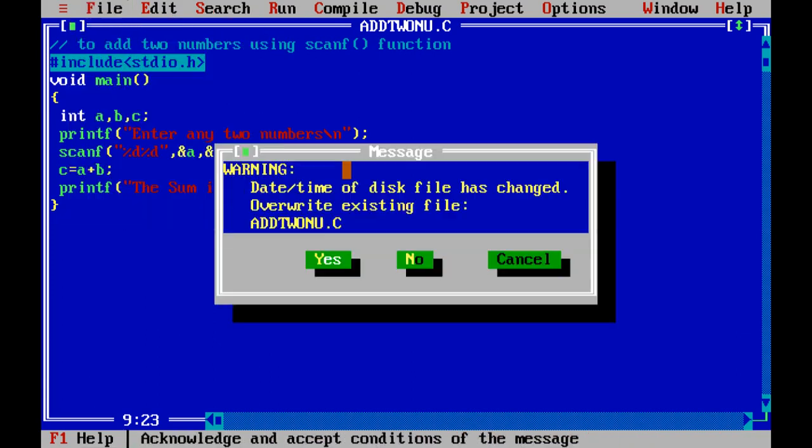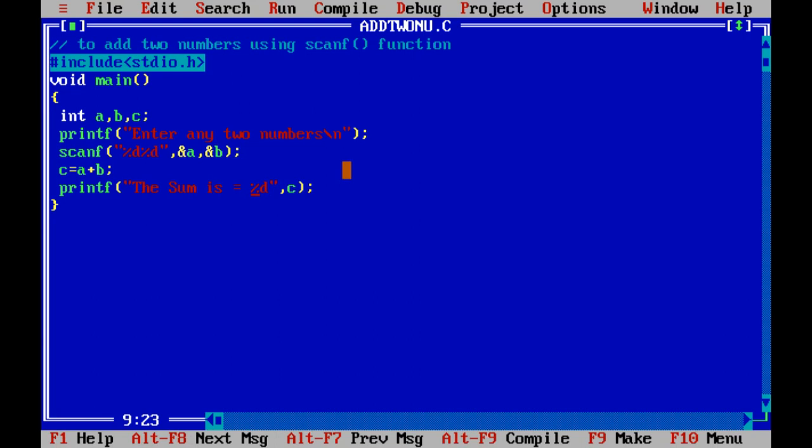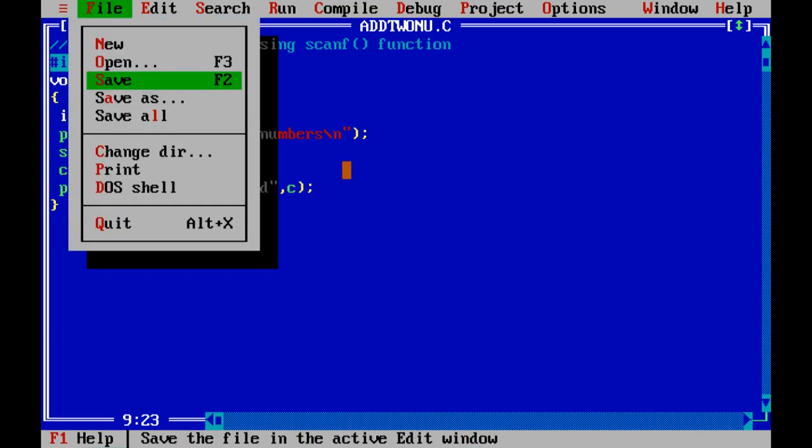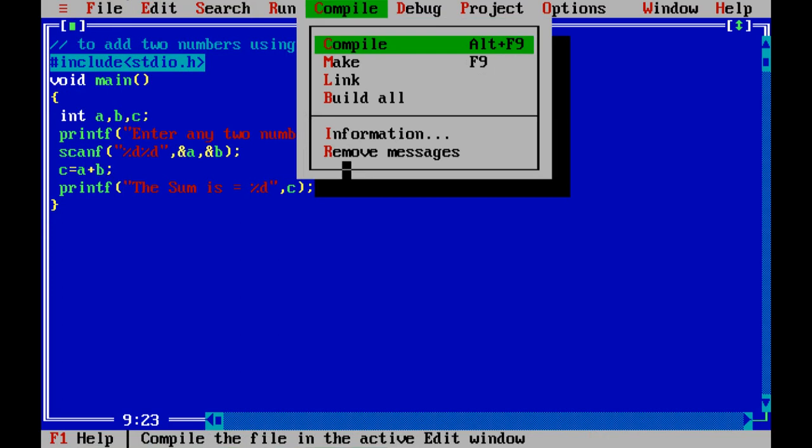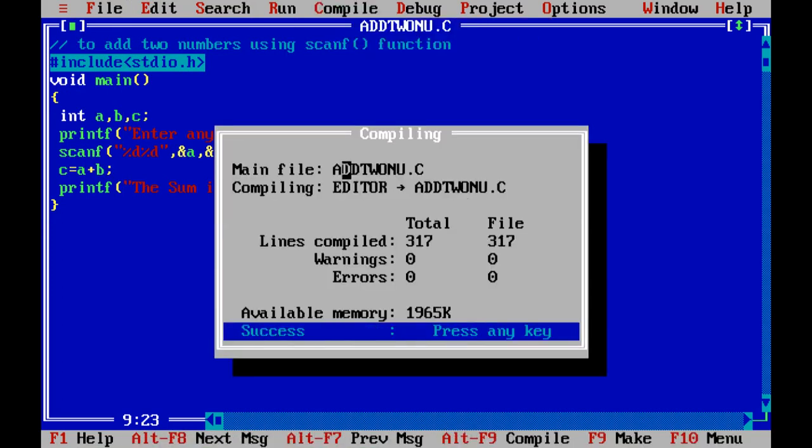Now I am saving this file once again. This is called source code or source file. Now I am compiling this, Alt plus F9. No errors, no warnings. Here it is showing warnings 0 and errors 0.